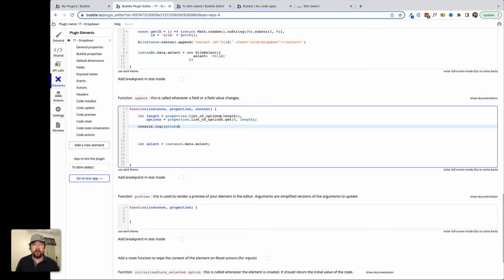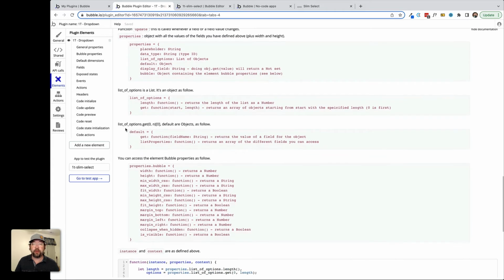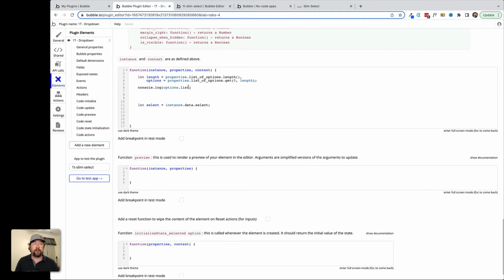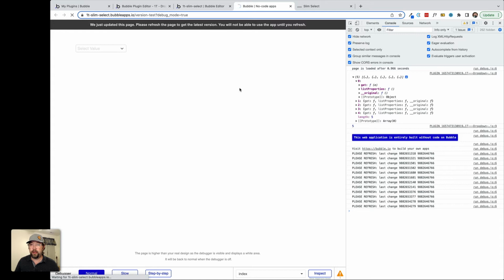We'll say dot list. Oops, let me look at that. I'm trying to remember. We can see it's specified here too, right? So this tells us how to get the actual list of options, and then this here would tell us how to get the actual values from those objects. So list properties, okay, no underscore. So let's just do list properties. All right, so we're going to refresh that, and we'll just look at what that looks like.